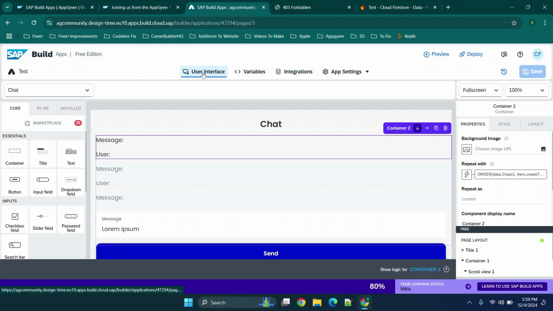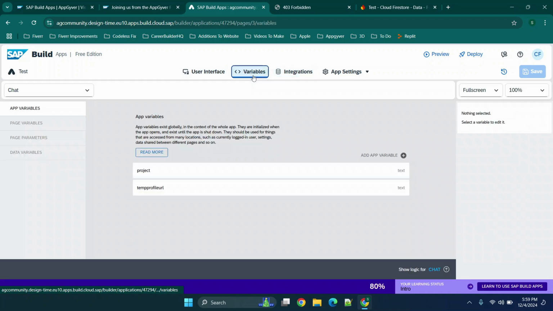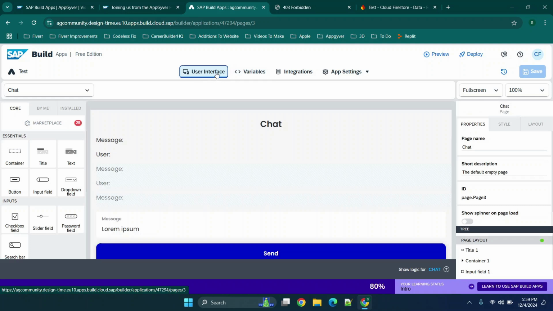Now, we have our user interface. One thing that I've noticed is there's not as many close options. For example, if we go to integrations or variables up here, previously you may have noticed there was an exit screen or exit option, whereas now we don't have that. So you want to make sure that you're not accidentally hitting the undo button. So the main thing here is the user interface.